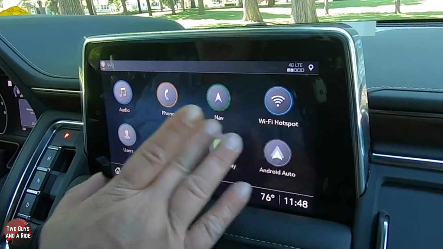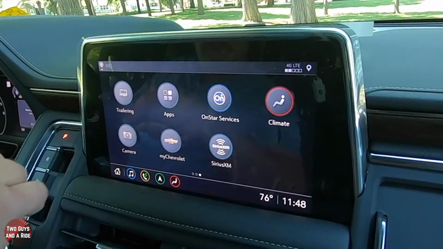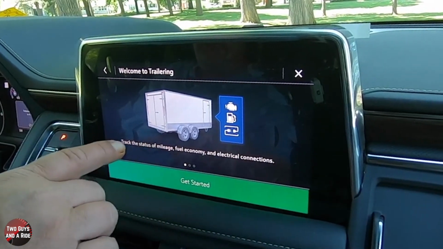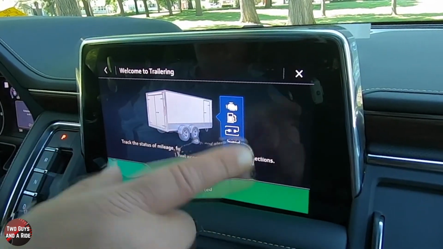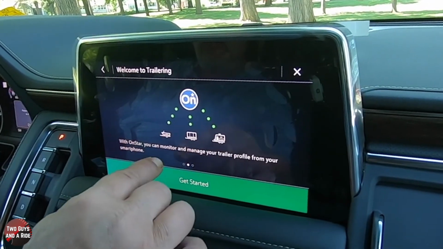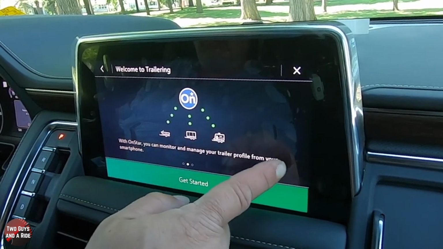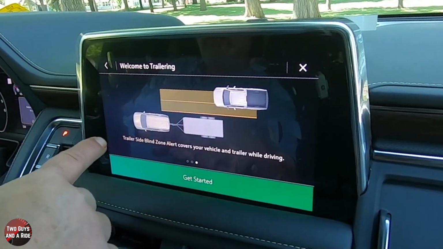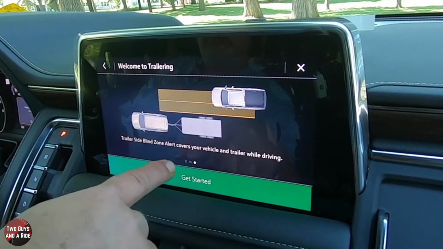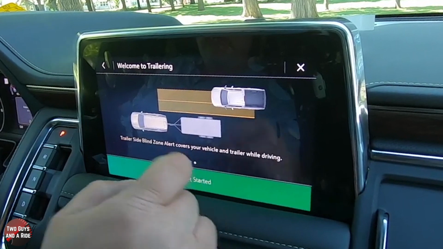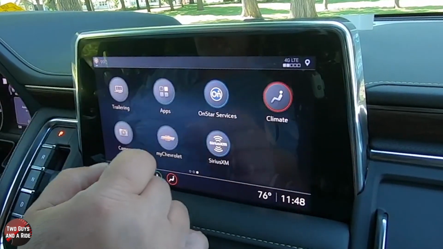You click right there. Trailering app. These are really handy if you've never had it before. You can track the status of mileage, fuel economy, and electrical connections in your truck. You can monitor and manage your trailer profile from your smartphone with OnStar, and then you get trailer side blind zone alert. Okay, that covers your trailer area while you're driving. I don't want to start that, of course.